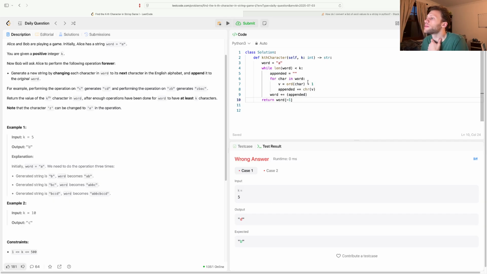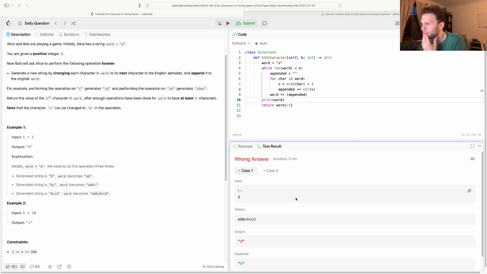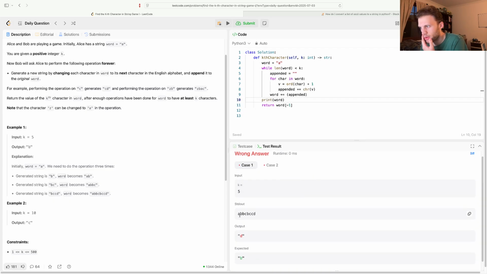Okay, we're not getting the right value. Let's print word. Let's just see what we're getting here. Not exactly sure what's up. Interesting. We get AB. So for the first few, we should have A, B, B, C, B, C, C, D. That's right. I think we're just having an off by one issue.